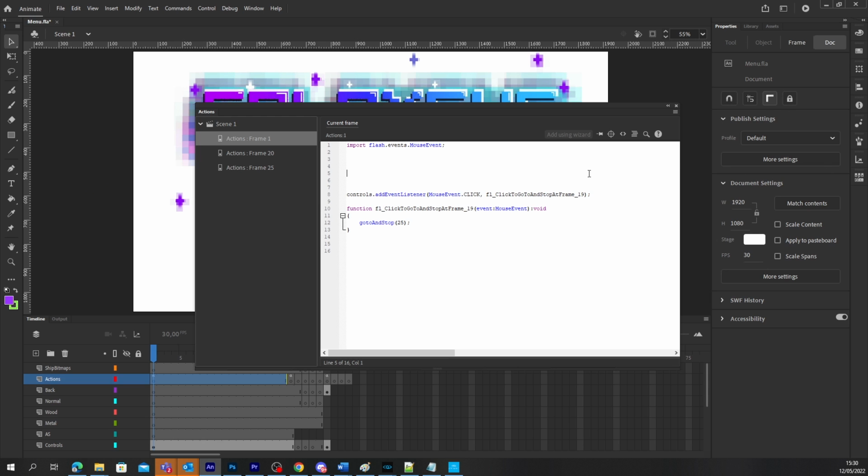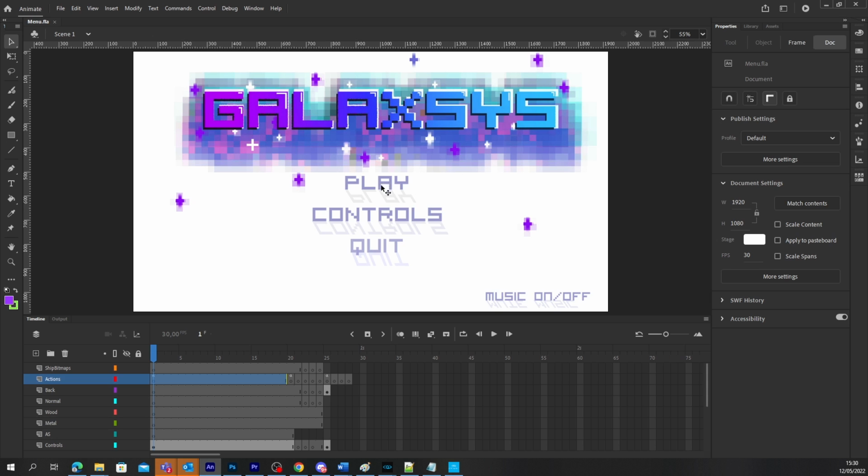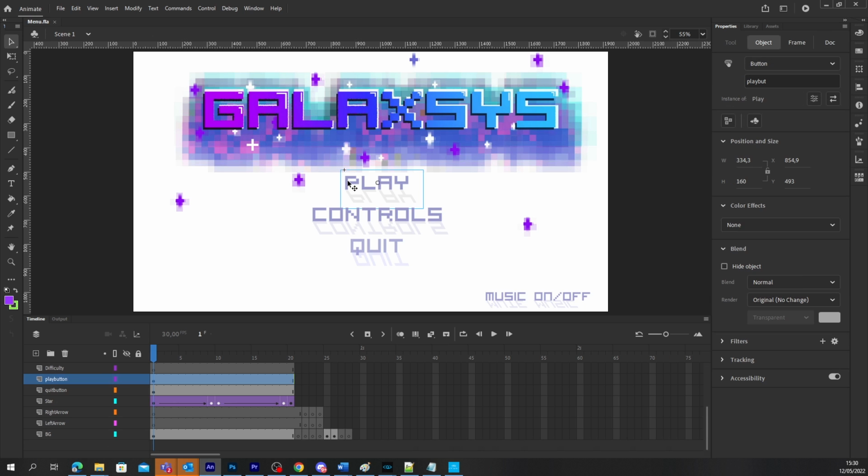With that done, we're going to give our play button some functionality. With the selection tool, which is V for a hotkey, we're just going to choose the play button so that we can see the instance name. And this name is something we're going to be referring to in the ActionScript line for the button. In the top right here, you can see the instance name. I've given all of the buttons instance names in this file. The play button instance name is playBut.